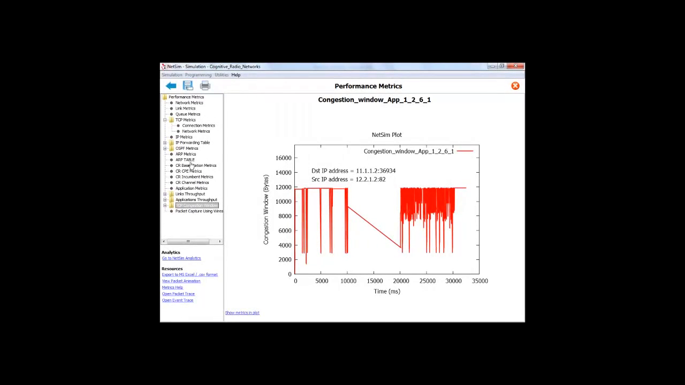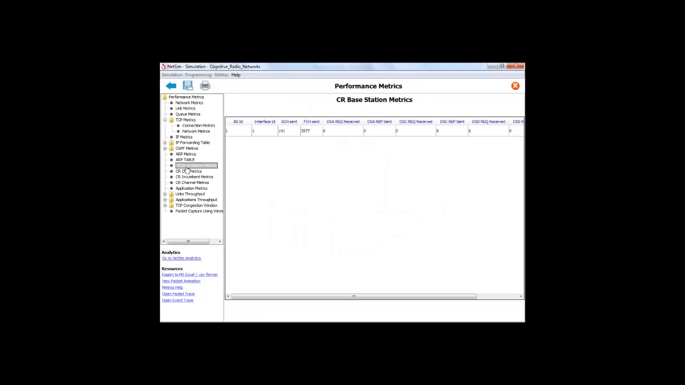So going into the performance metrics, for cognitive radio specifically, some extra metrics are added, like CR base station metrics: how many superframe control headers and frame control headers were sent. Then CR CPE based metrics, that is the secondary users. Then the incumbent, that is the primary user based metric: what frequency it is using, how much it was operational and how much it was idle.